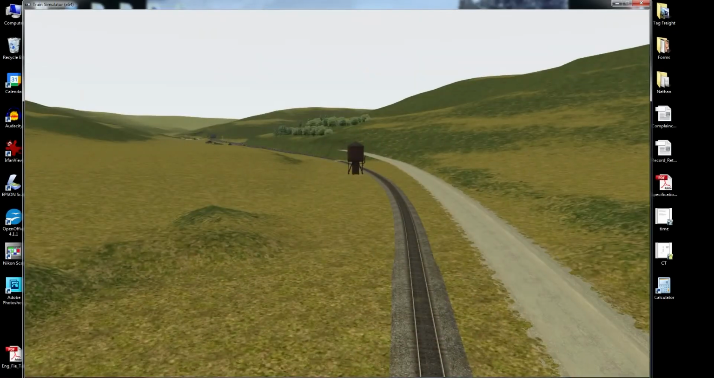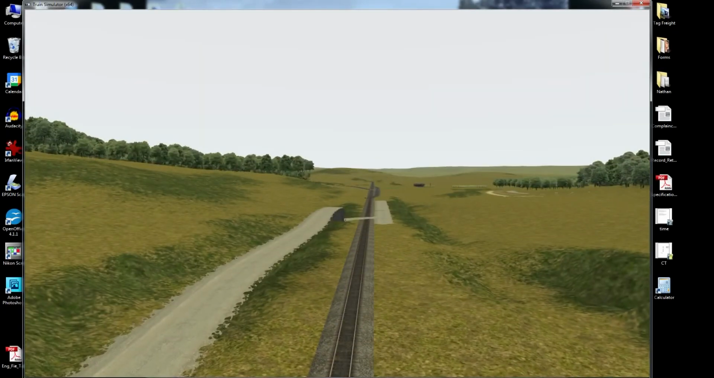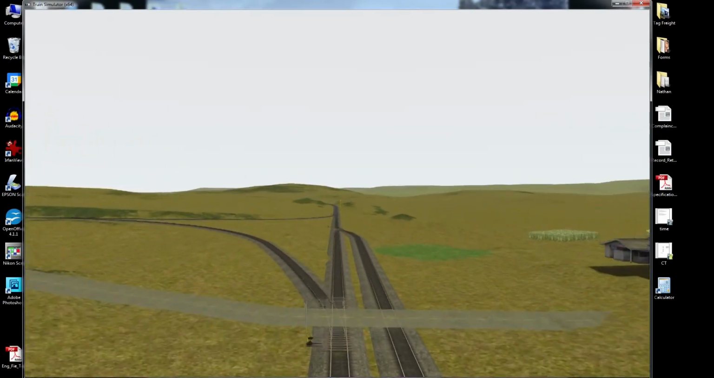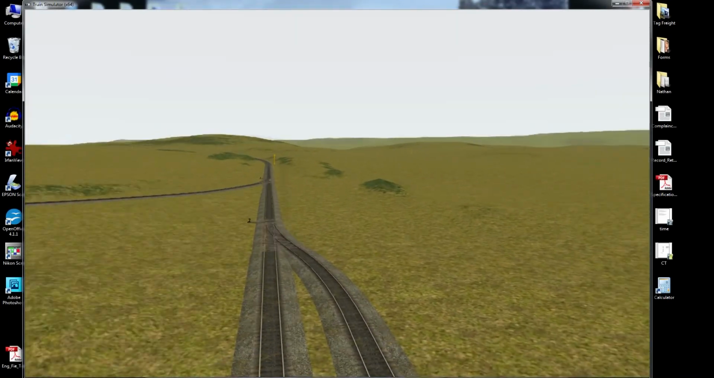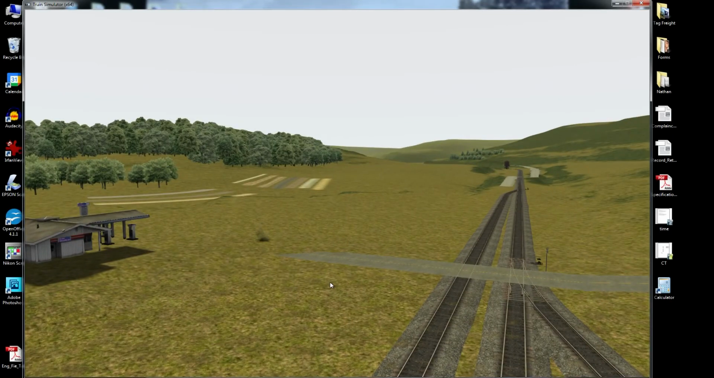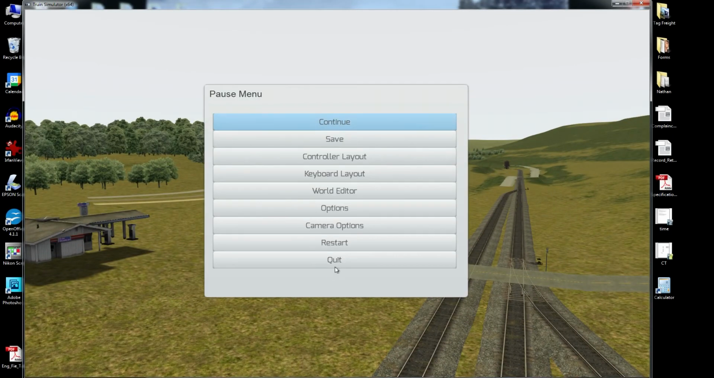I can look at what I've got. I can move to another location. The main thing is, if I do make changes, save, save, save. That's important that you save your work. So I'm going to hit escape, and we're going to look at the menu here. We have continue, which means I would continue to look around. I could save it.